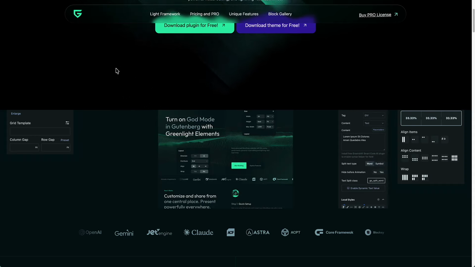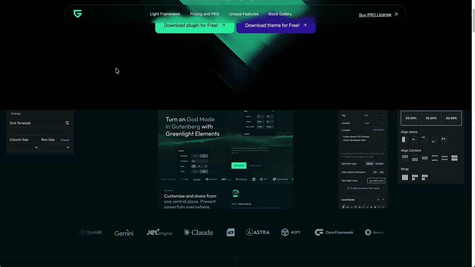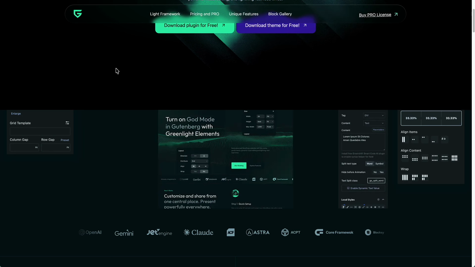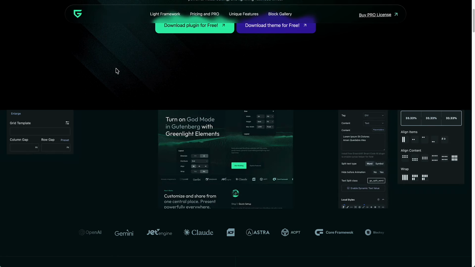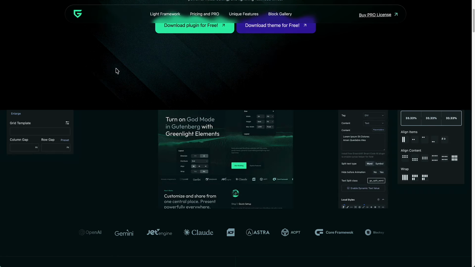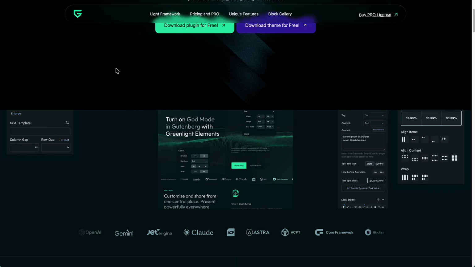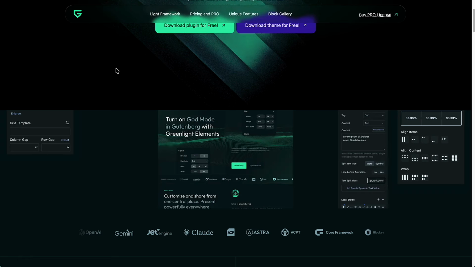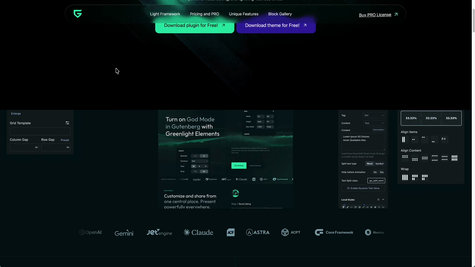And so the Greenlight blocks are element blocks. Like, there's an H1 block, you add that, it just outputs an H1. Okay, you add a button block, it just outputs a button, and so on. Very lightweight, very performant, and people who want an advanced workflow like the Greenlight plugin.